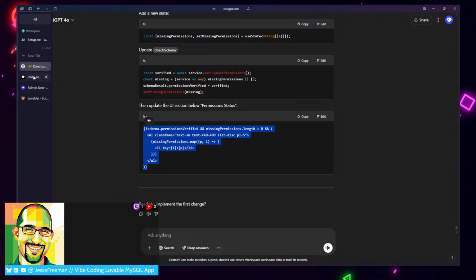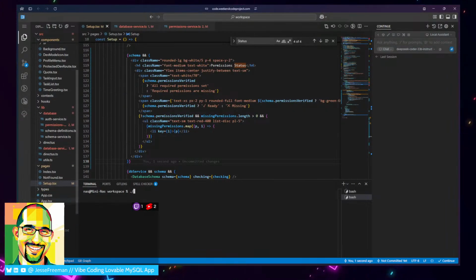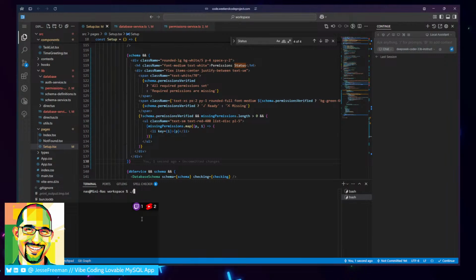Ready to implement the first change. Oh, I've been implementing all the changes. All right, so let's do this. Clear. I have a thing called print, or what is it called? Yeah, it's called print. Wait, print files.sh. I want.